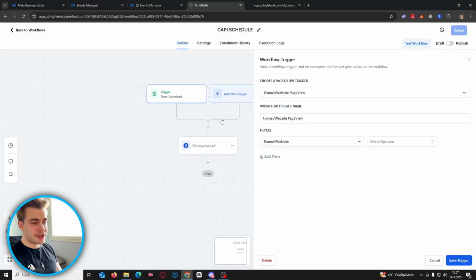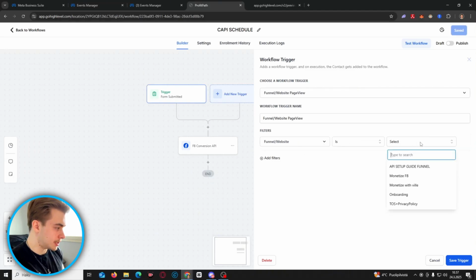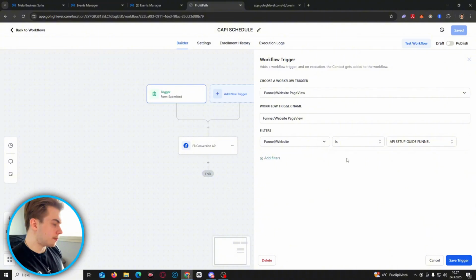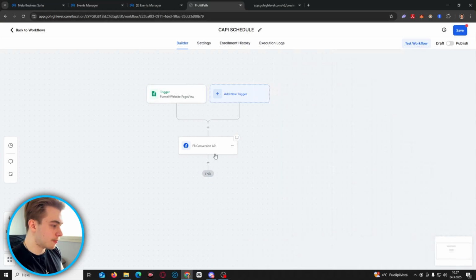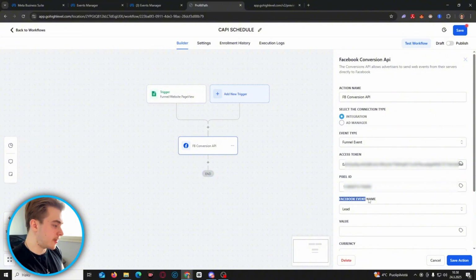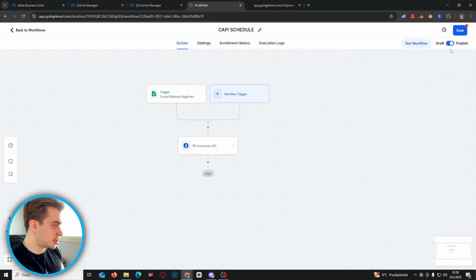Now the reason we are not using the appointment booked automation is because it is actually broken with Calendly integration, so it doesn't actually track the conversions that happen through the booked appointments. So instead of that, we want to use the page view workflow here. Then add a filter. Funnel is your funnel. Then add another filter, and the page is any of thank you page, and save trigger. And then from here, change the Facebook event name to schedule. Save action, publish this one, and click save.